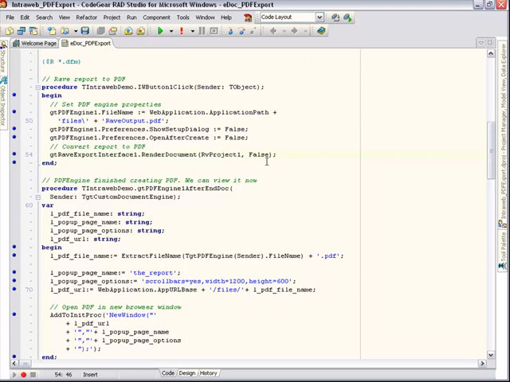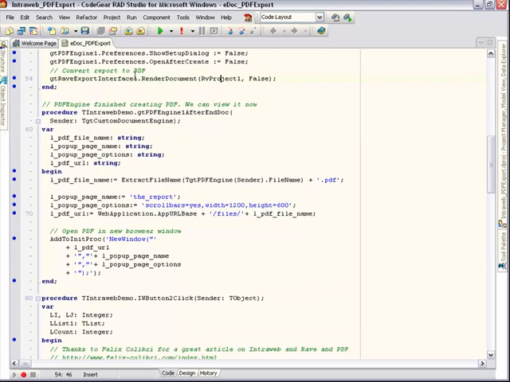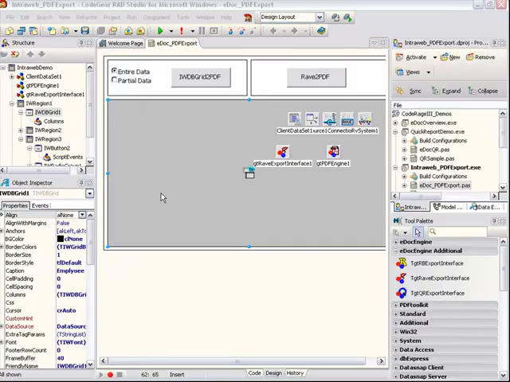And that's it. We are ready to view the file once it's been created, and again it comes into this event and opens the created file. Let's run this demo and see how it works. It's all compiled and ready for us to run, so let me just click the button to run without debugging.